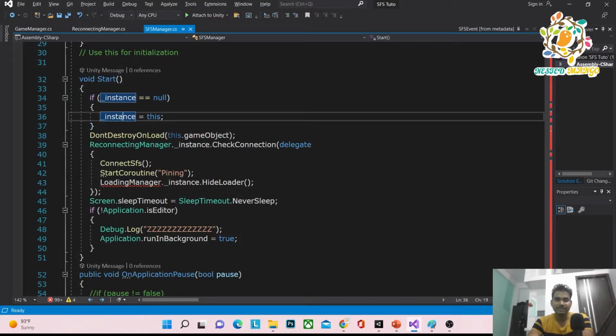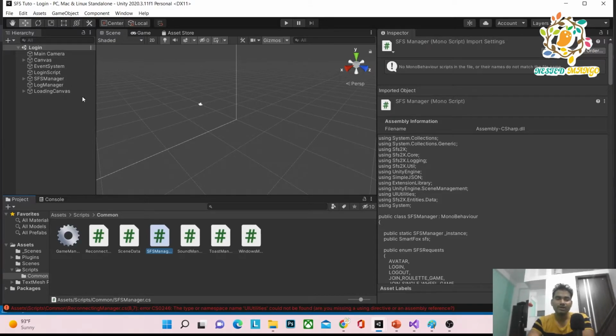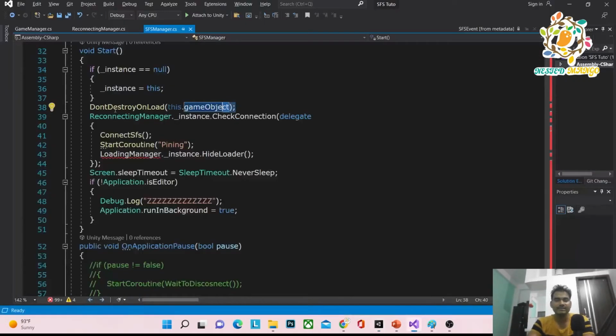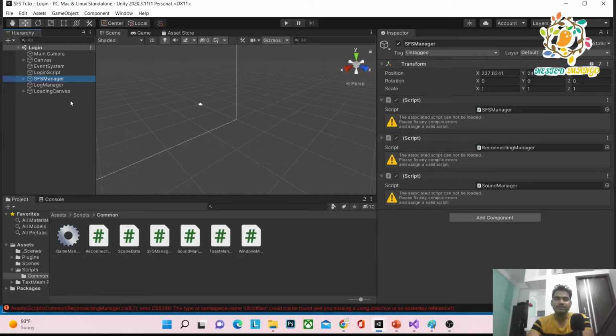In the start method, I am checking whether the instance is null. If it is null, we are assigning this object. And we are also doing don't destroy on load. This is a very important thing, because here I am using login, but let's suppose I am using the same script in 10 scenes, so in another scene that would not work, it would be destroyed. But by writing this line, don't destroy on load this dot game object, that game object will not be destroyed, and it will be in all your scenes, login scene, game scene, game 2 scene, everywhere.